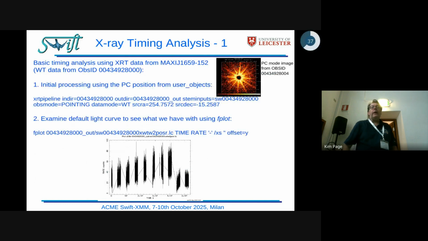Okay, I'm going to give a brief overview of how you might do an X-ray timing analysis for the XRT on Swift, using an example from a source called MAXI J1659-152. This was a MAXI-detected black hole X-ray binary, detected in 2010, which Swift has a program to follow these transients up, and we got a nice data set on this.